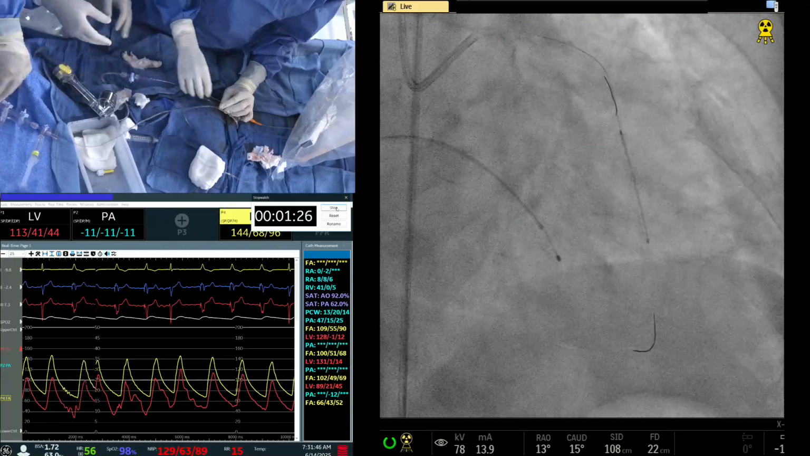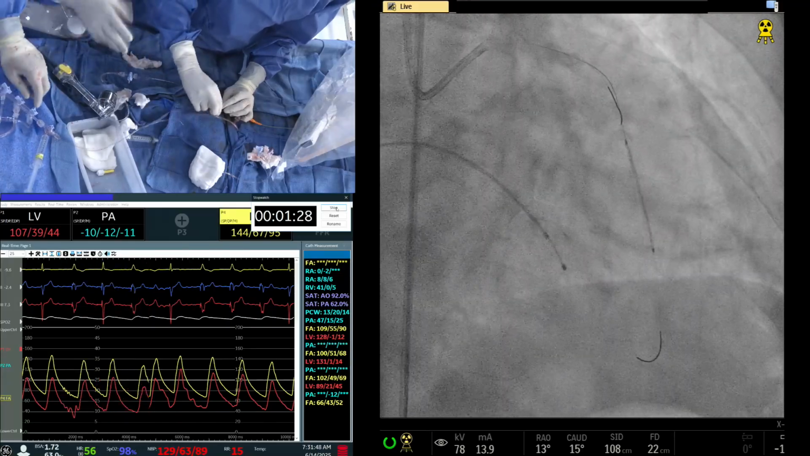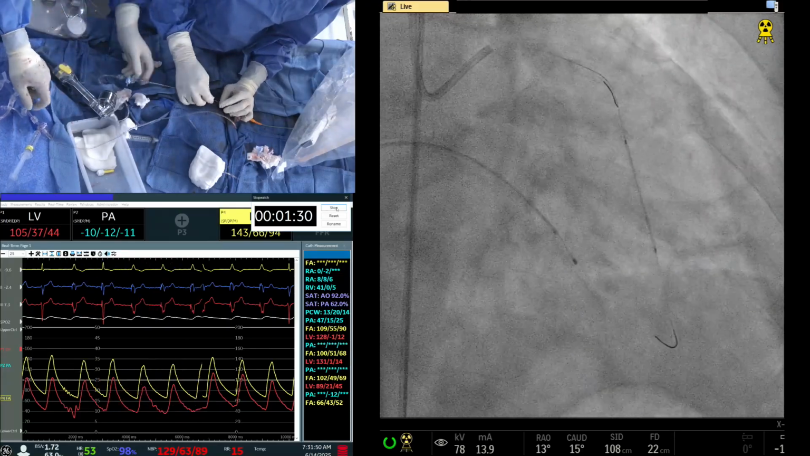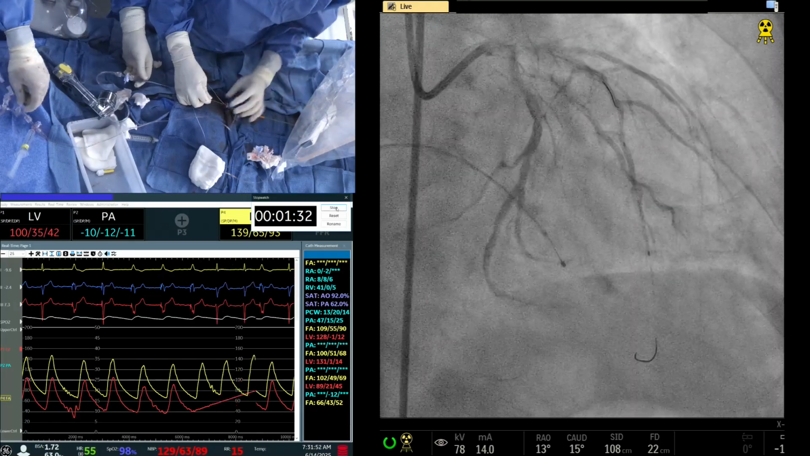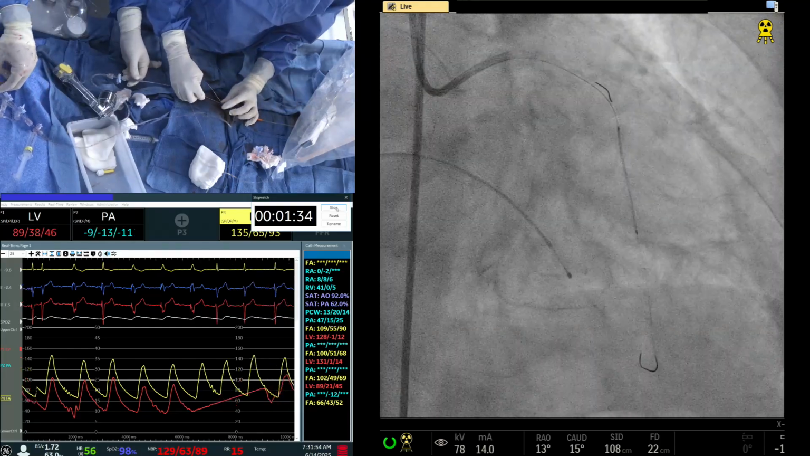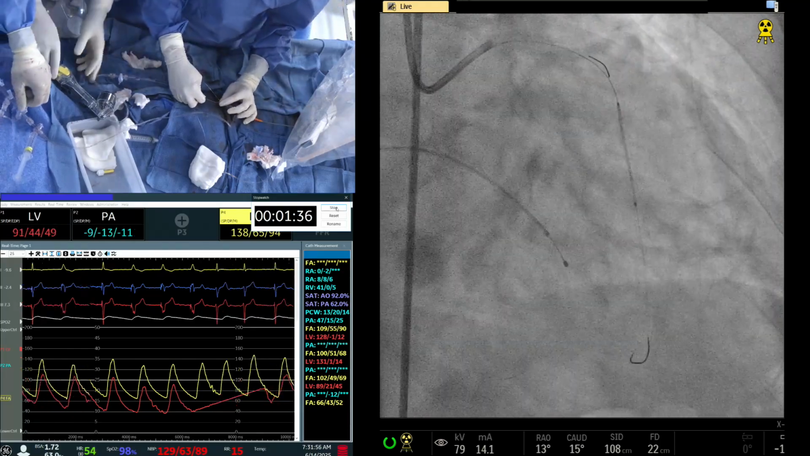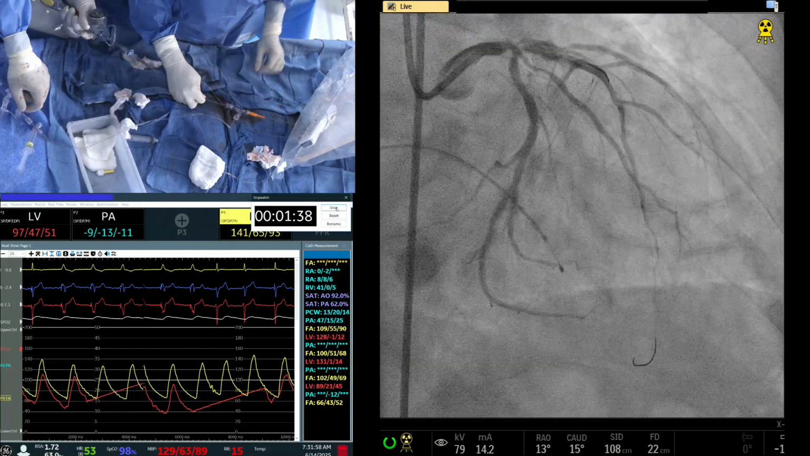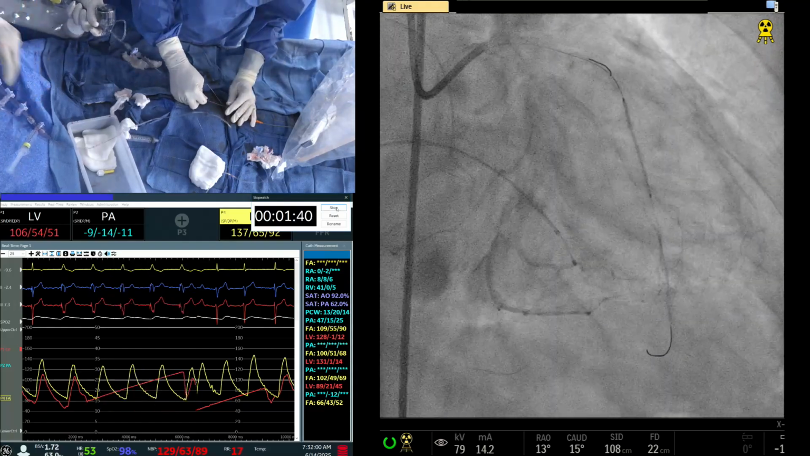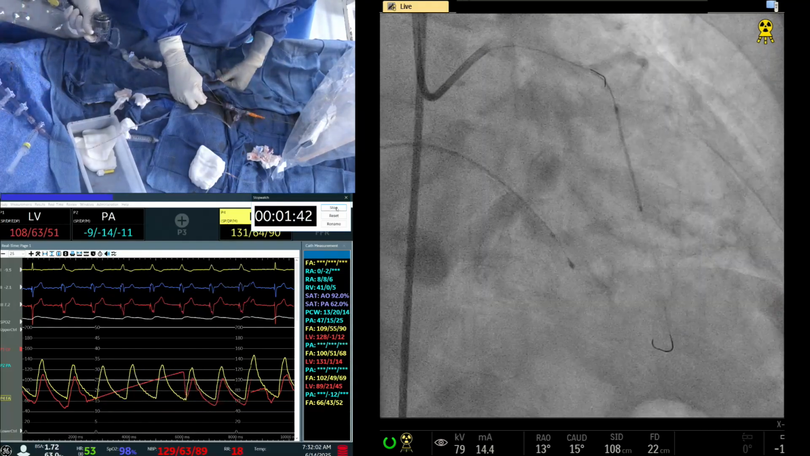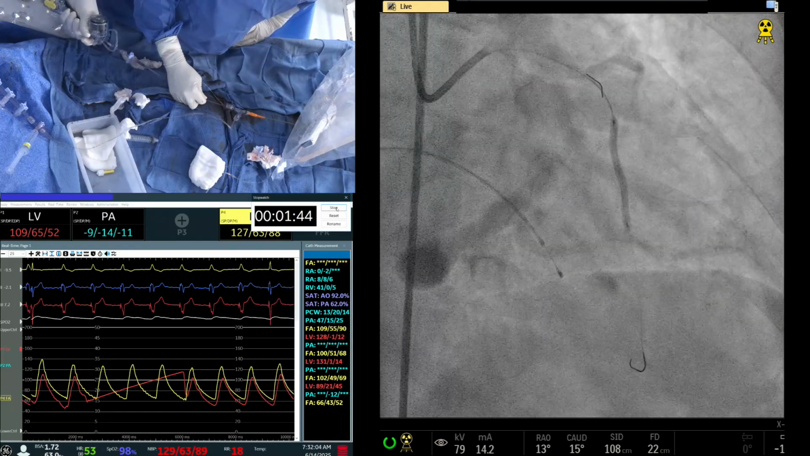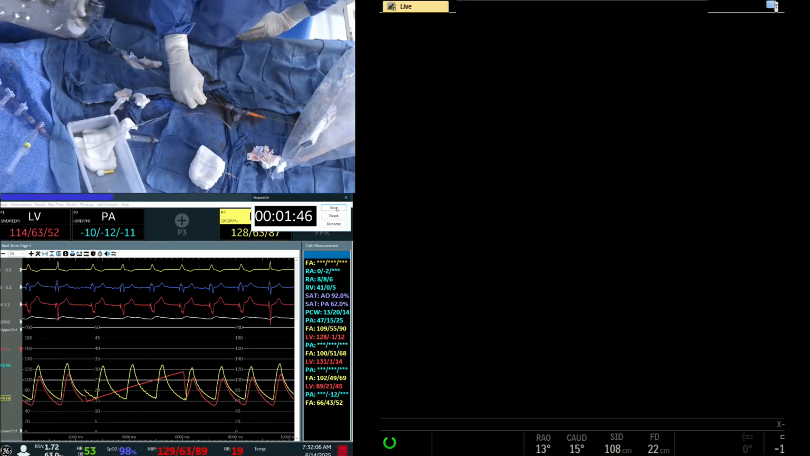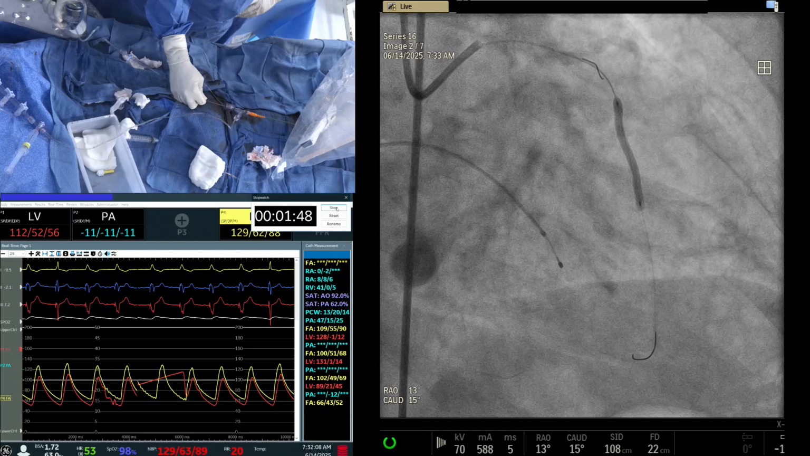So we can take the rotawire out. Wait. Yeah, you have to pull back, no? They pull back, okay. Yeah. Now we are good. Okay. Going up. No, wait. Okay. Yeah. Go up. Okay. This is 16 atmosphere. For LA appendage closure. Down.